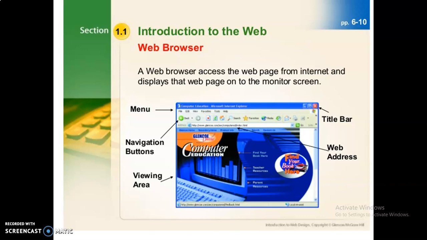Google Chrome is the browser of Google, and Microsoft Corporation's browser is Microsoft Edge, and a variety of browsers are available nowadays. But mostly nowadays people use Google Chrome for searching for information on the internet. So what is called a web browser? A web browser accesses the web page from the internet and displays that web page on the monitor screen.